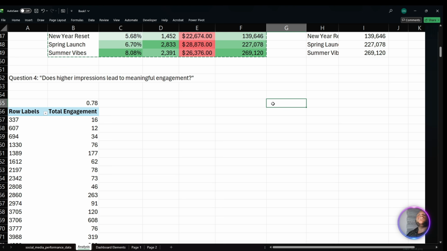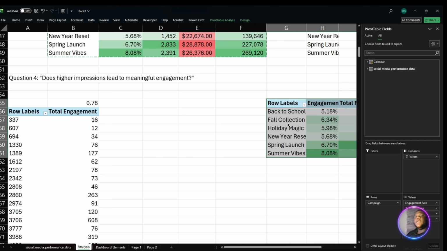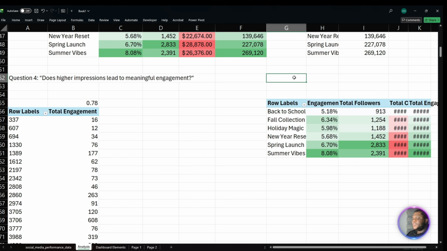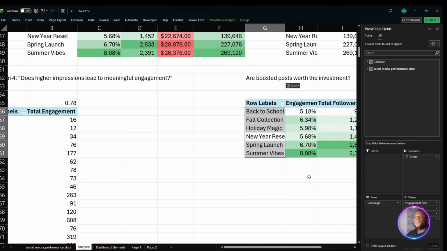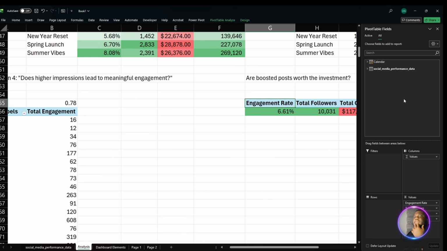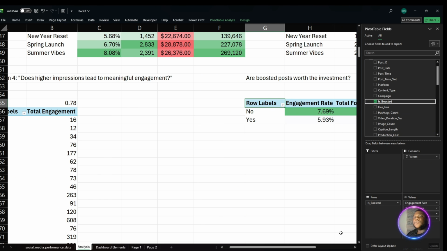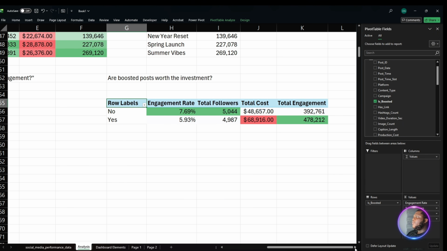So I'm going to push this right here. Let's paste this here. And what's the question we're trying to answer? Questions are very simple. Ctrl+A, Ctrl+C. I want to see if the boosted ads, a boosted post, are they worth the investment? So I'll take this out and I'm going to replace this with is boosted, right? So we'll have yes or no. So we'll have our boosted ads and we'll have the ones that are not boosted.